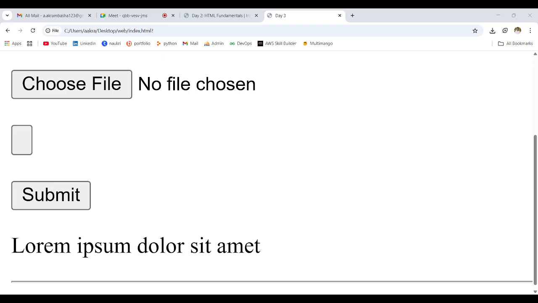Is this clear about these input fields? By tomorrow, everybody should learn these input fields. I'll share what we have discussed today. Does anybody have any doubts regarding today's session?